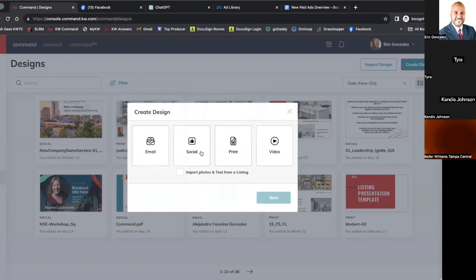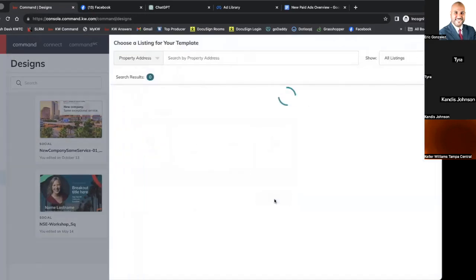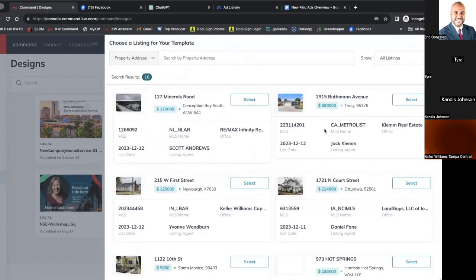So I'm actually going to click on social posts. And I can click import photos and text from listing. This option will work for social posts and print. What that means is it's going to bring in photos from MLS and property descriptions for you guys to be able to use that for that. Okay, so I'm going to go ahead and click that, even though I'm not going to use it, but I'm going to hit next. And it's going to want me to select the listing.